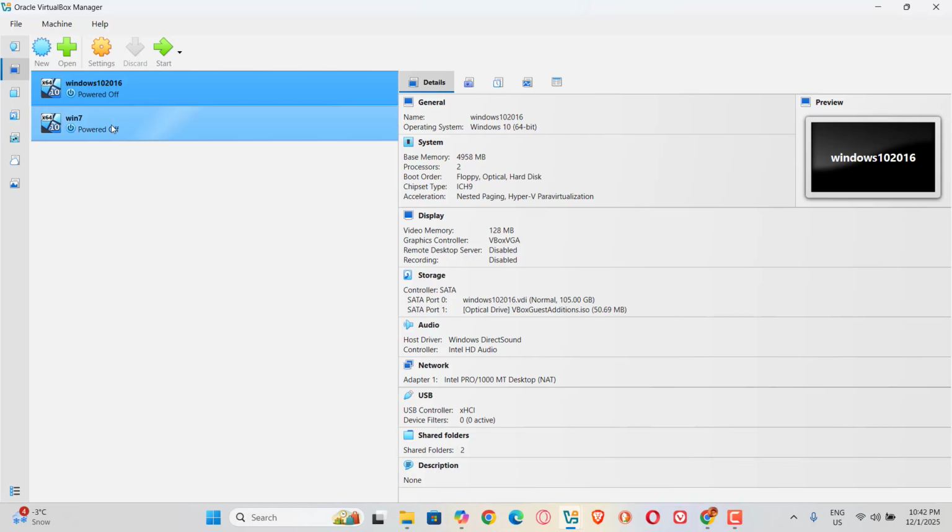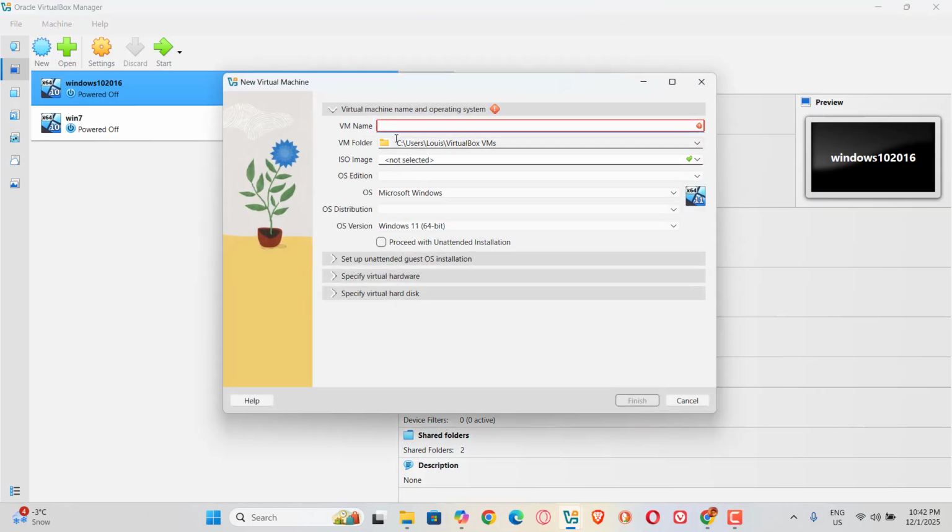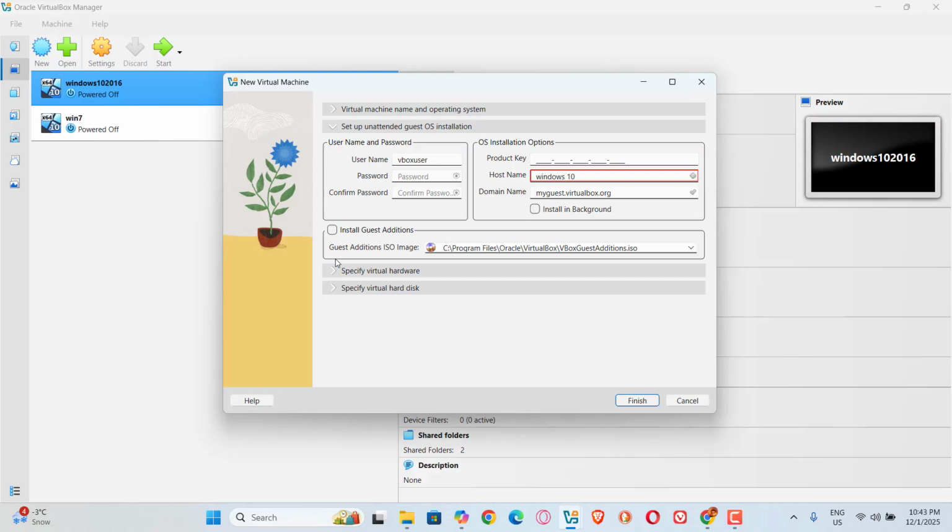And here is Windows 7, Windows 10. So if you want to create a new Windows system, you can choose here, for example, Windows 7 or Windows 10. Okay, and here we choose the ISO image, the Windows system on CD-ROM. Okay, and here we can set up. And here should be the product key. Okay.